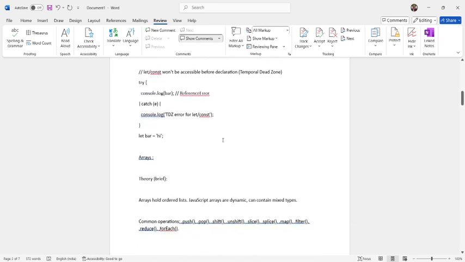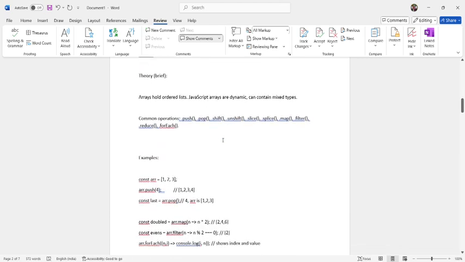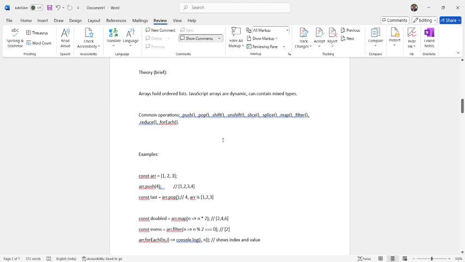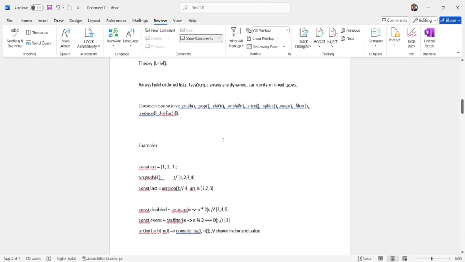Now coming to arrays. Arrays hold an ordered list. It is an ordered collection of values stored under a single variable name. Arrays are zero indexed, so the first element always starts at index 0. Common operations are push, pop, shift, unshift, slice, splice, map, filter, reduce, and forEach.